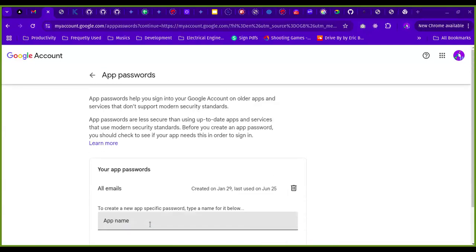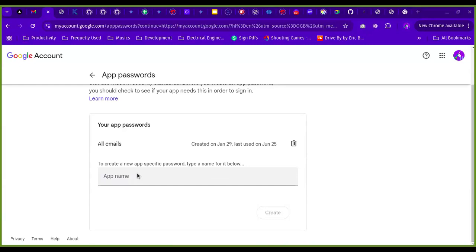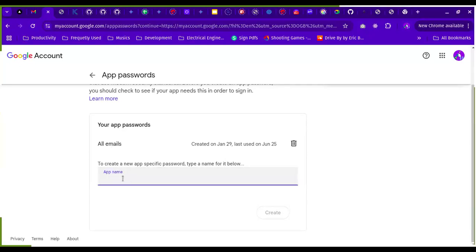So now it takes us to this place to create an app password. First, read: app password helps you sign into Google accounts on older applications and services that don't support modern security standards. Okay, I agree. I already created an app password around January. So let's check what this app is. I want to create another app password that we are going to use with our account. So this is what I'm going to do. They are asking for the app name. I'll say CodeCamp 5.0 email test.